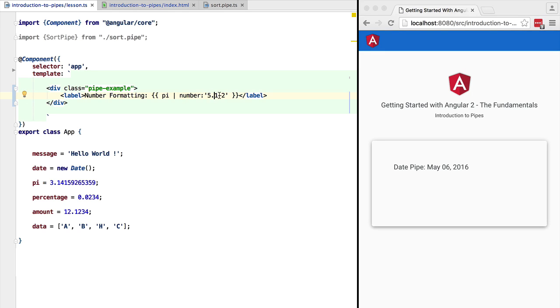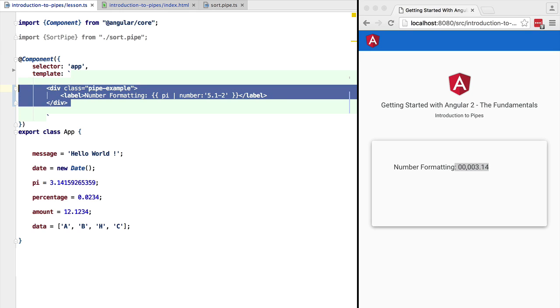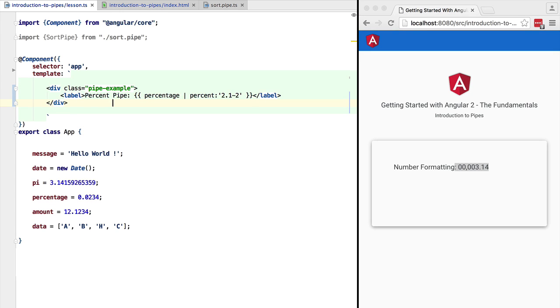In this case, 5 is the number of digits left of the comma of the number that we want to display. These will be left padded with zeros, and 1 and 2 are the minimum and the maximum amount of decimal digits that we want to display. Next is the percent pipe to display percentages. This can be configured using a configuration string that follows the same format as the number pipe.